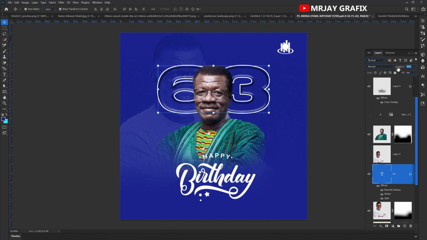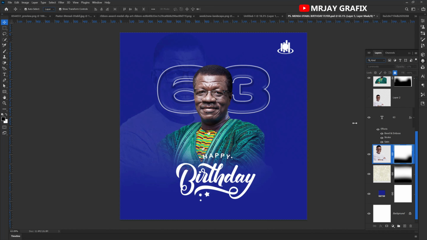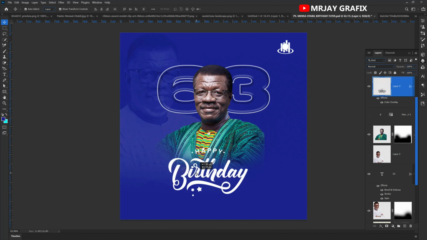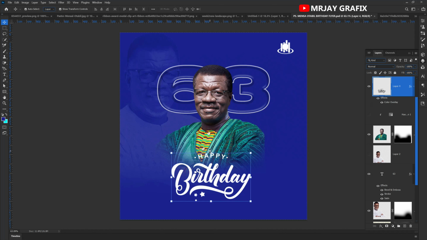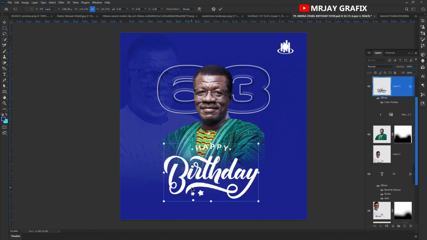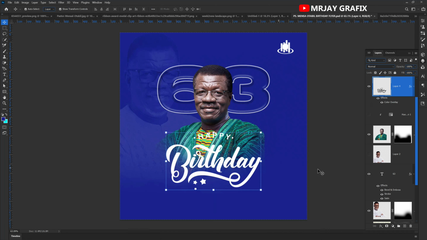So let me decrease the size a little bit. Like that. Let me push the picture background to this end. Then lock it. Okay. Now let me place the birthday here. Then I'm going to create a little shadow for this birthday rating.